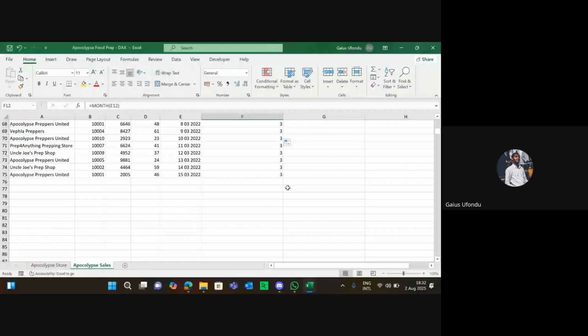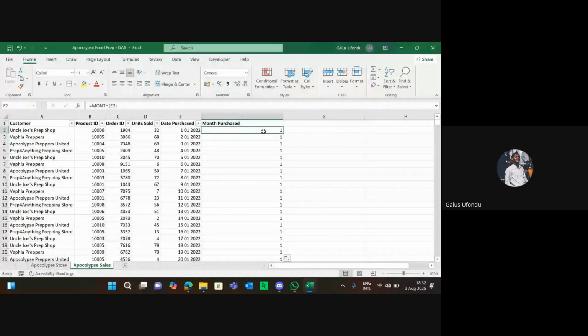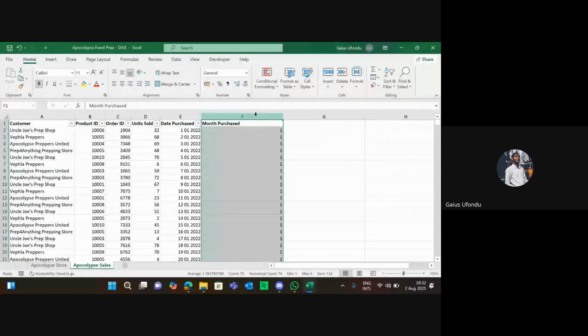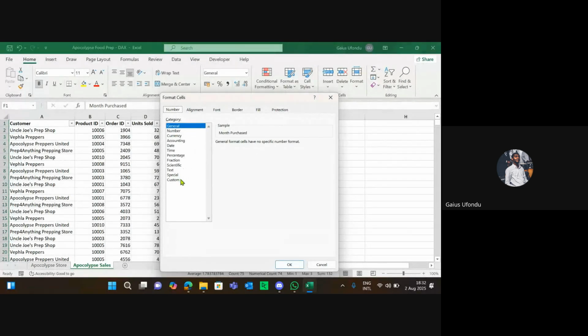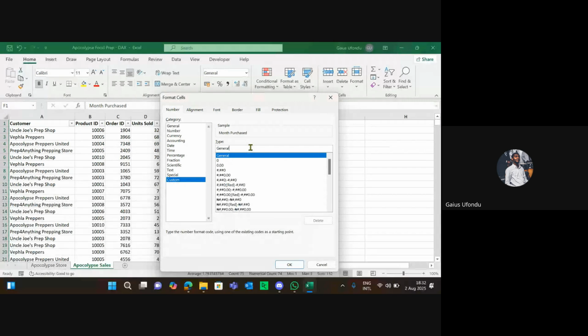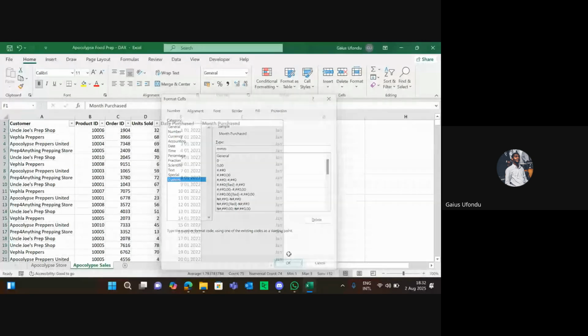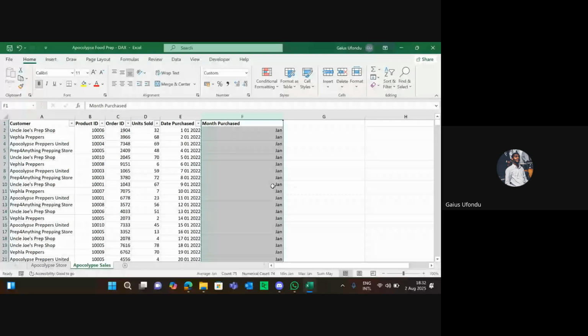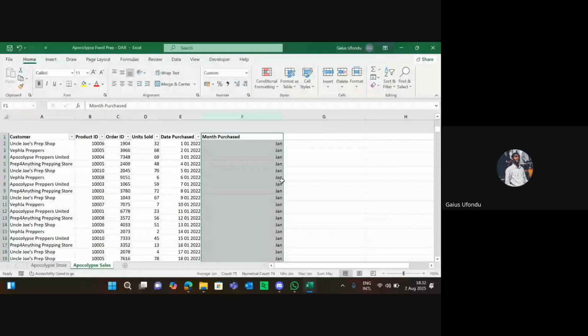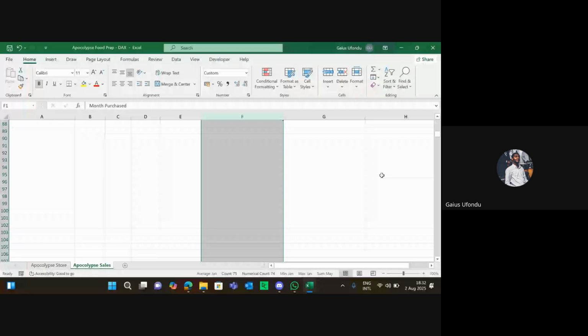But if you want to be very dynamic, you can do it 2 ways. You can highlight all of this, come to the drop down below here, come to custom, then under custom, remove General and write MM or MMM and press OK. So it changes it to text. Now this is not supposed to be all German.